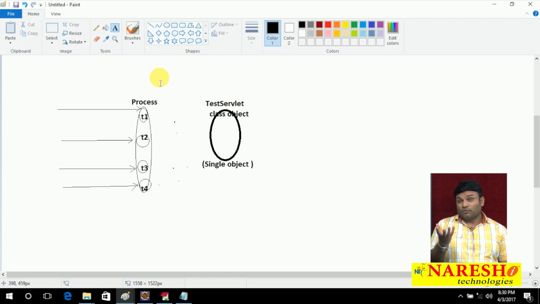Daemon process. Once we start the server, one daemon process will be created to listen to client requests continuously. In that daemon process, for multiple requests, how many threads will be started? Multiple threads. All these threads will be acting on a single object. All these threads will be acting on what? Single object.